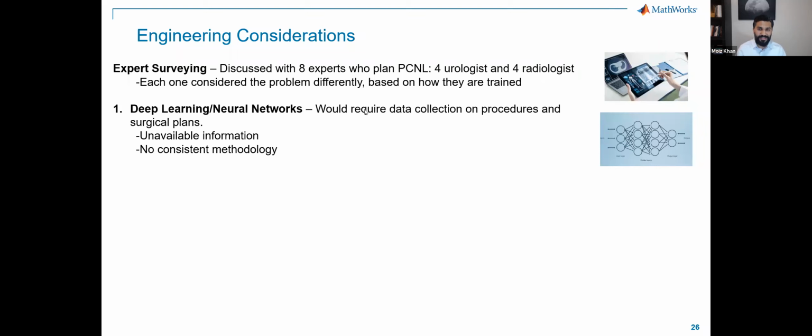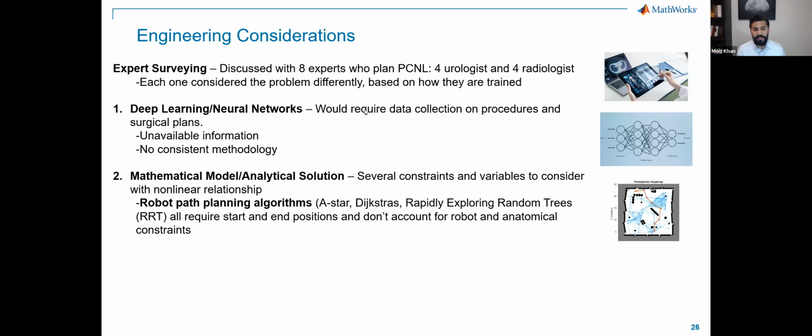This is a very unique problem, and there isn't a whole lot of information present for training systems. And as I mentioned, there's no consistent methodology, right? Each surgeon is doing it quite differently. All right, then let's make a mathematical model. Yet mathematical models require a lot of assumptions, and sometimes they don't translate equally into the real world.